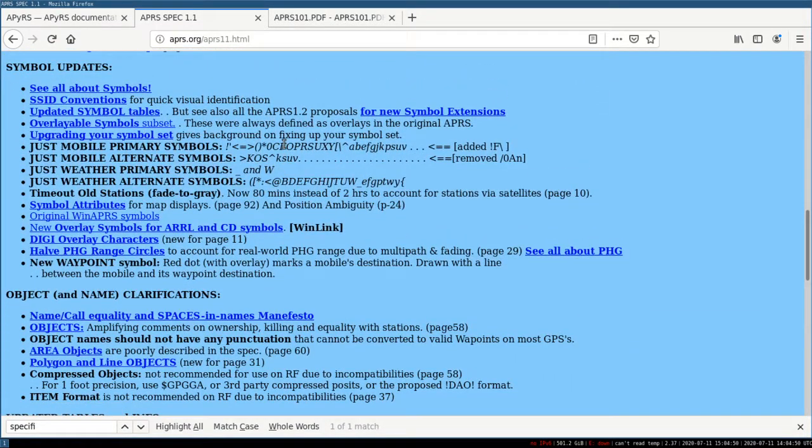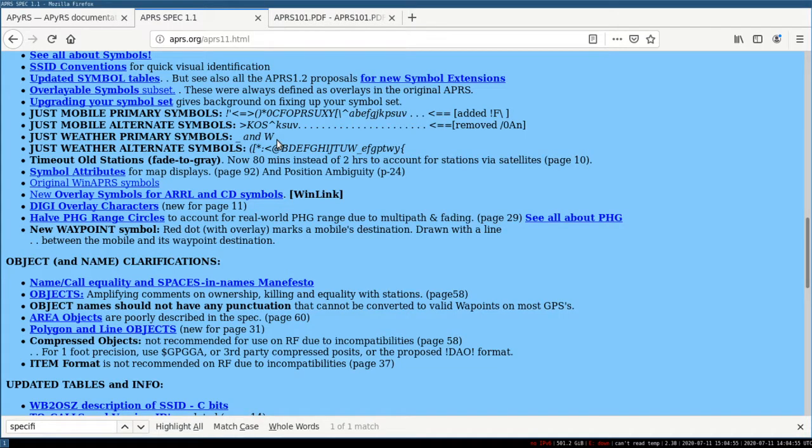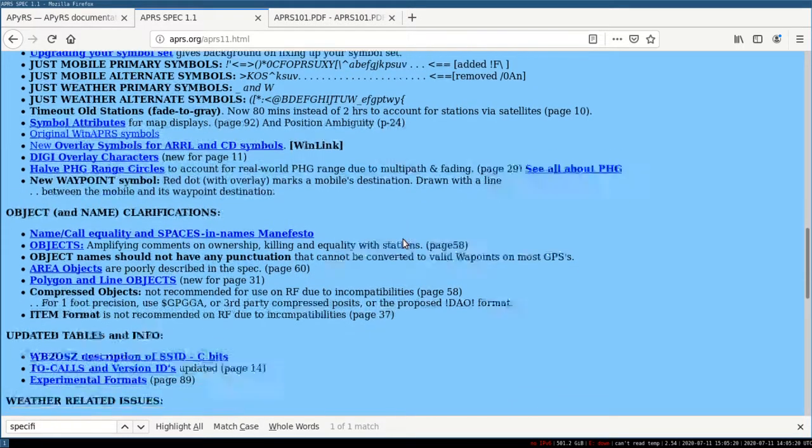The symbol tables get updated, and some of these are maintained in separate text files. So the tuples that define how to identify your software when you send packets, those are maintained in a separate document, and so are the symbols. And then there's user-defined data types as well, maintained in another separate document, and they kind of exist separately from the standardization process.